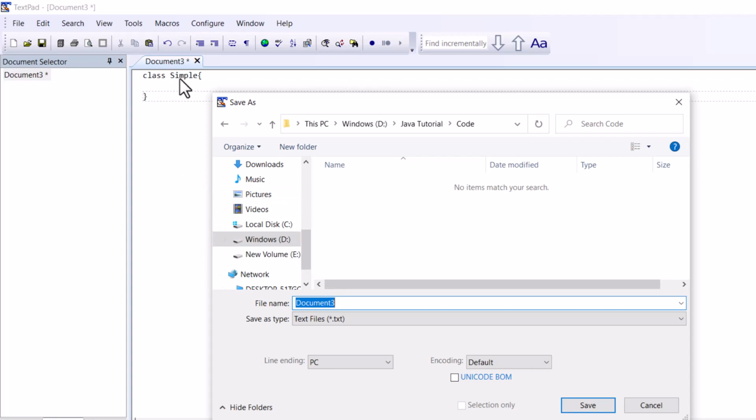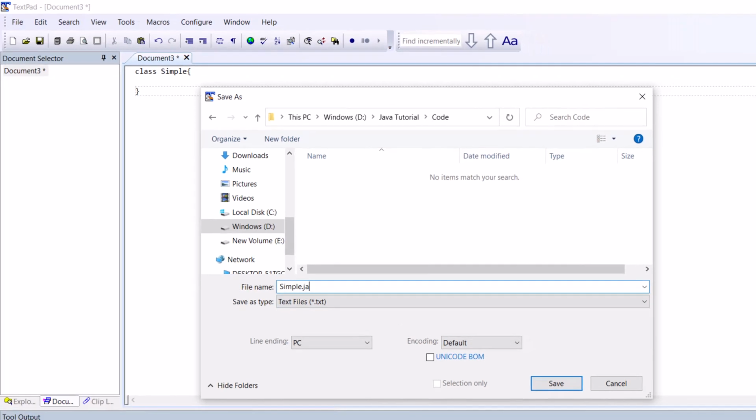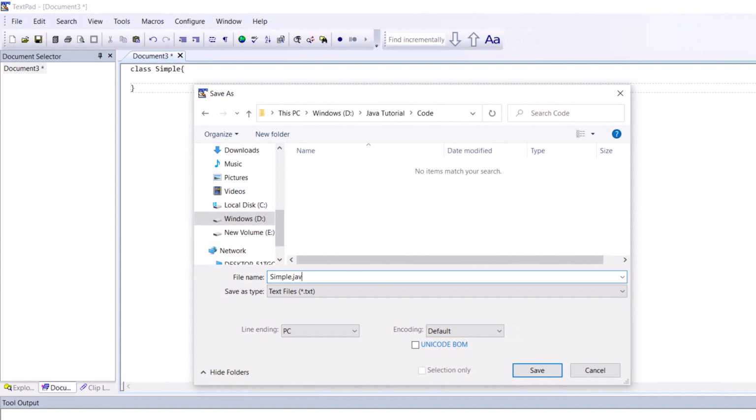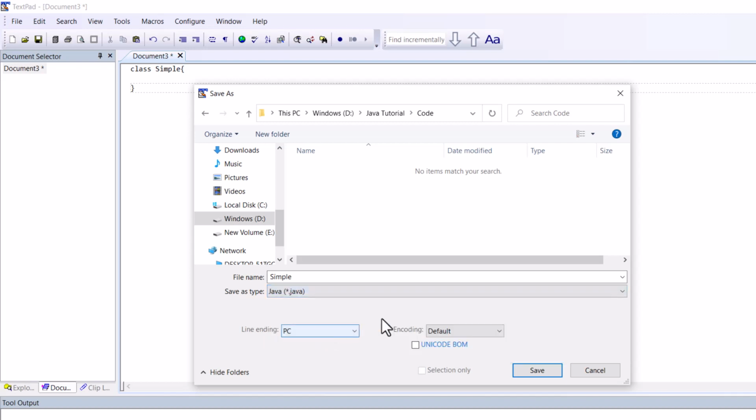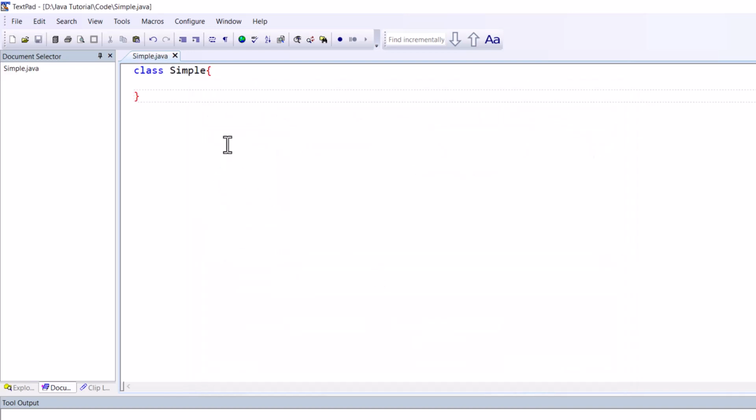So remember that here the name of the class is simple, so you have to give the same name like this, and after that at the end you have to give the Java extension explicitly. So you have to give the Java file name, or you can also select from this section save file type as, and then you can click the save button. Okay, so whenever you save it, you can see that this particular color of class changed.